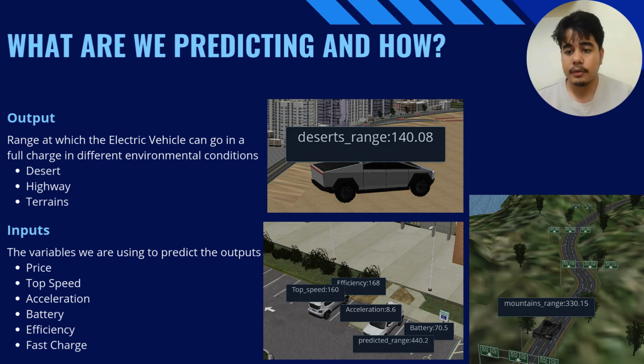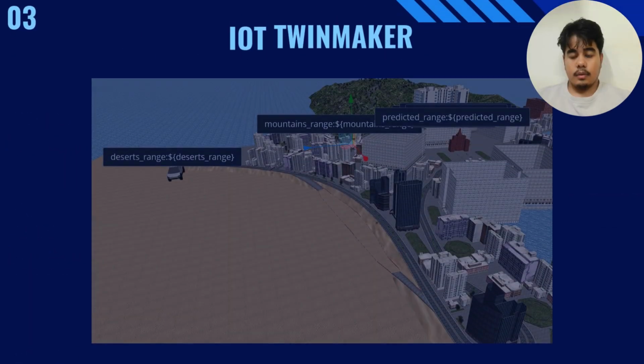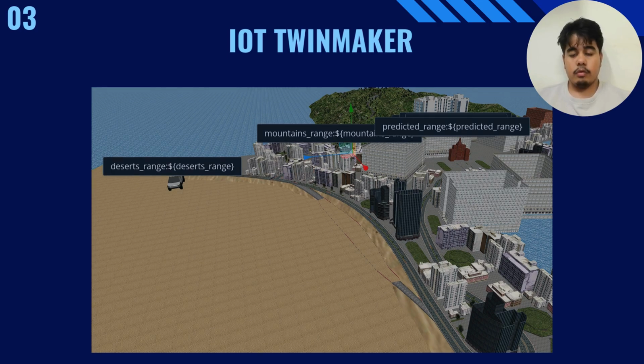And what inputs are we using to predict these values? The variables that we are using to predict these outputs are price, top speed, acceleration, battery efficiency, and fast charge.